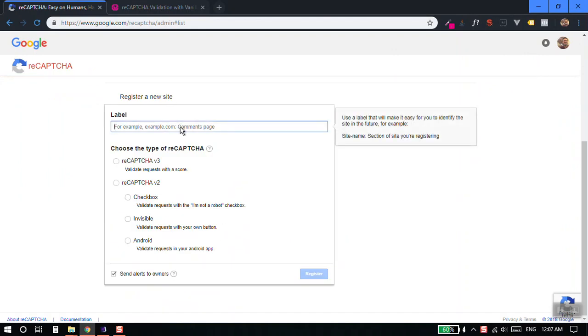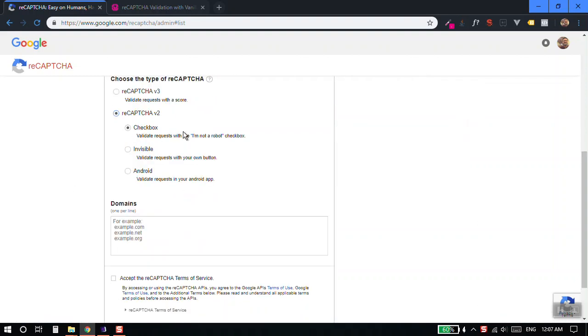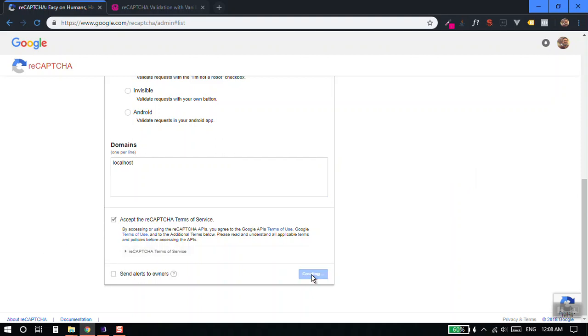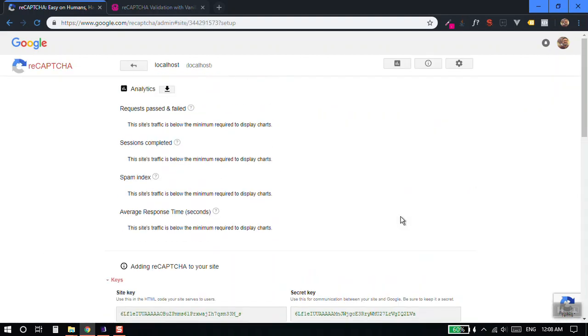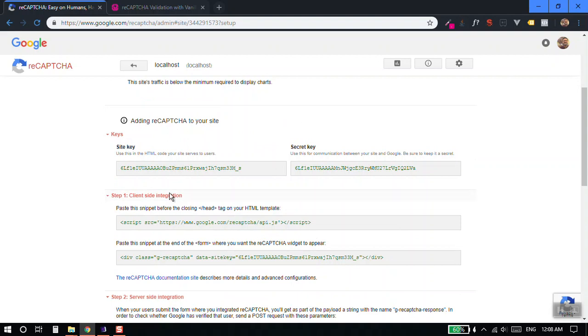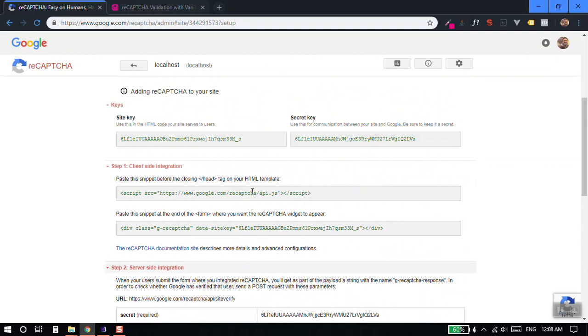I'm going to create a new one, call it localhost, and I'm going to choose reCAPTCHA version 2, checkbox 1. I'm going to add localhost for my domains, accept, do not send alerts to owners, and click register. You will be redirected to this page. On this page, you will find the site key, secret key, client-side integration, and server-side integration. So let's start with copying the site key.